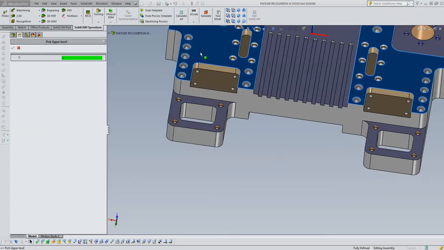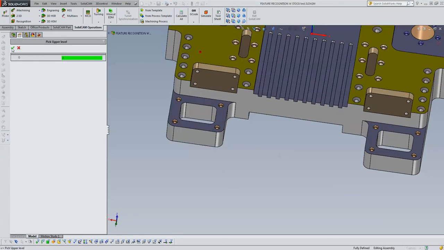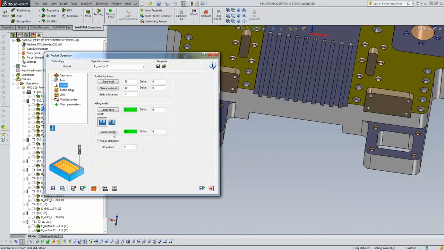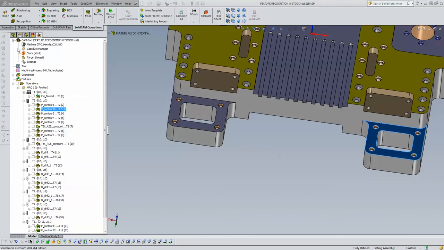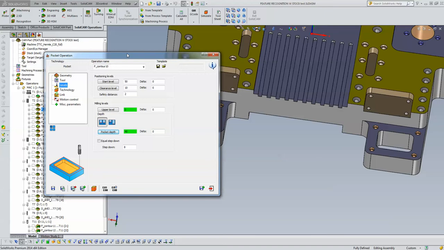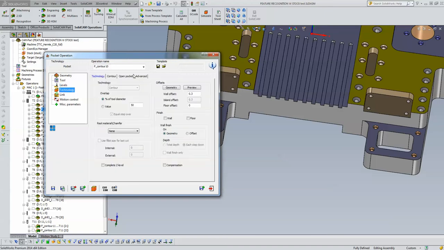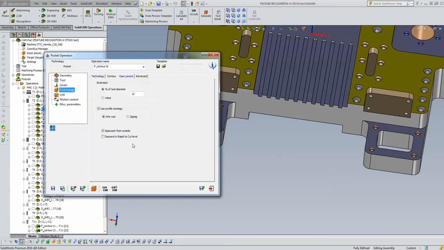For my part, in this particular case, it was over here. And then, of course, I would have to choose my pocket depth as shown over there. And then, being that this pocket is an open pocket, I have the technology of open pockets available to me. I can use any kind of strategy I want over there.